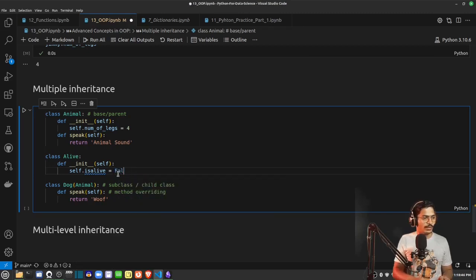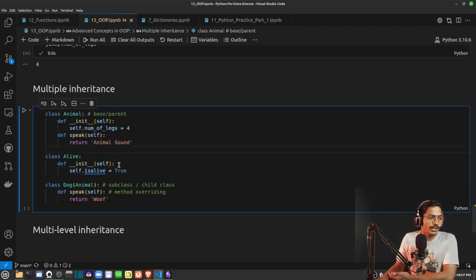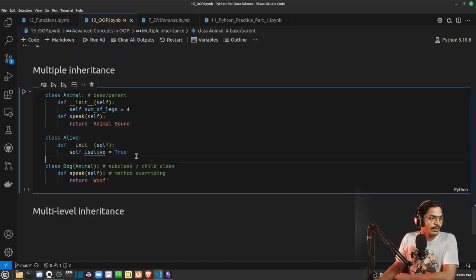But okay, I will do it true. Let's say I'm creating one attribute: if that dog is alive or not, we have to check that. Let's say we took that dog into the hospital. Maybe he is in a critical situation, hit by a car. Now I am being really bad.